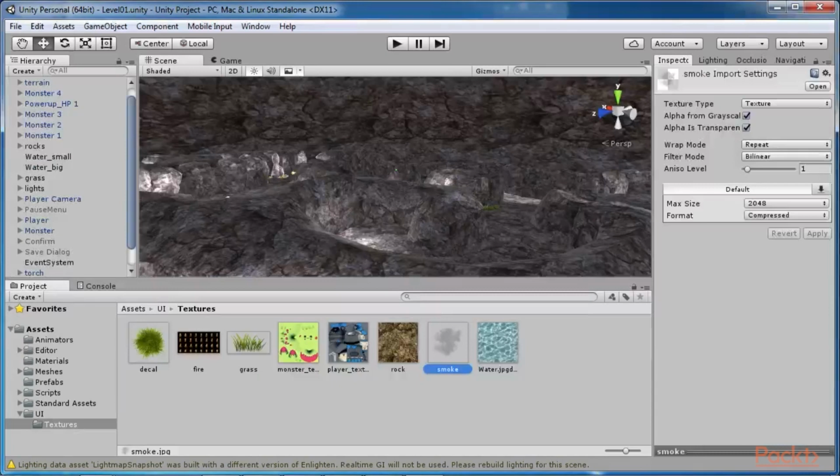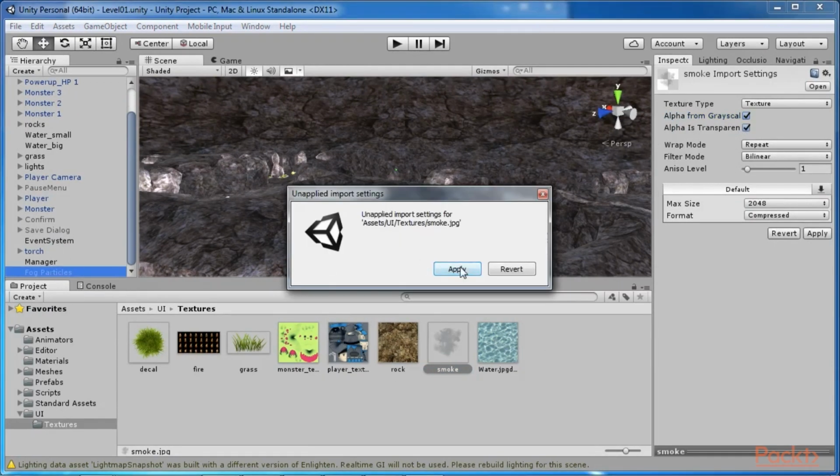Once we're done with the particle settings, we will move on to create the material for the mist particles. Use a texture that has a black color background. The black color will be converted to transparency by selecting the texture and checking both Alpha from Grayscale and Alpha is Transparency on the inspector window.